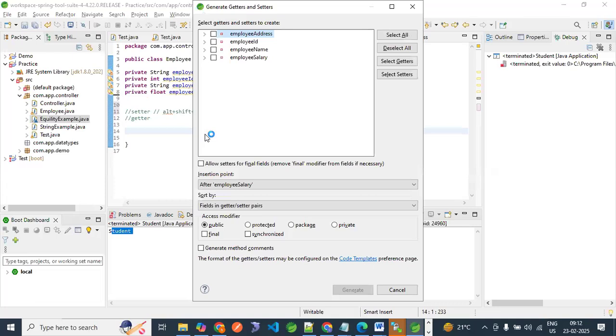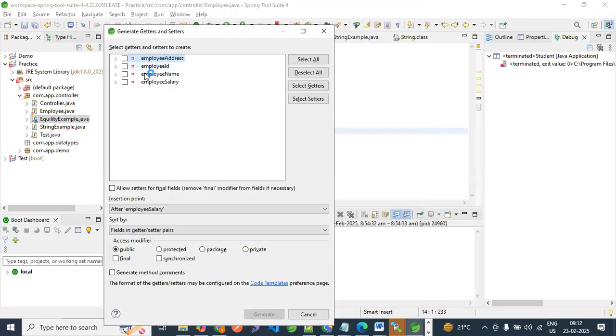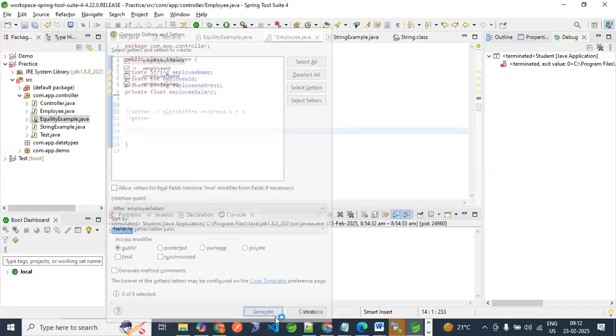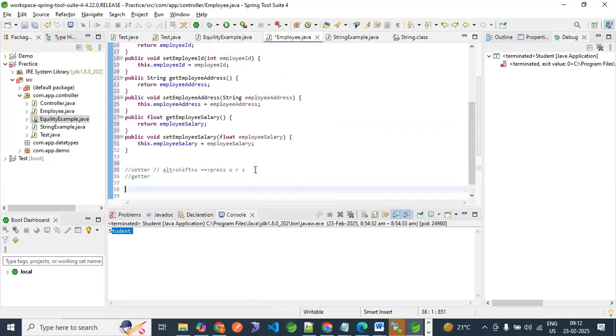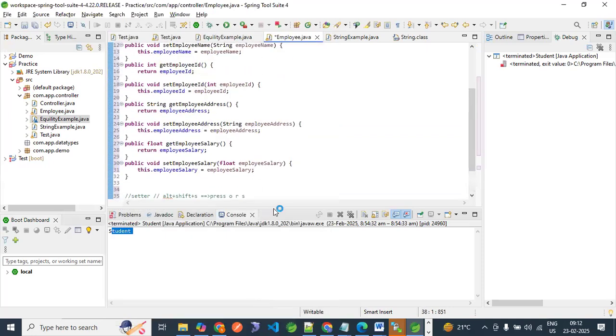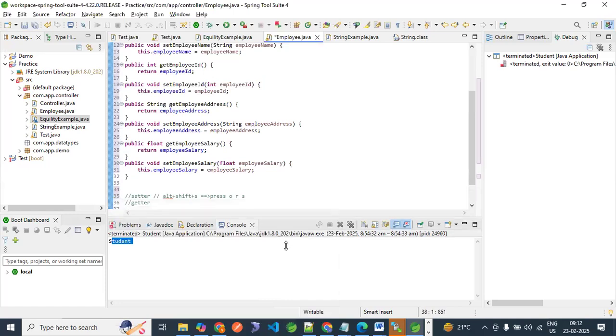What it is asking, guys, observe. Setters and getters. Setters means something we are using to set the data. Getters means something we use when we want to get the data. I will select that and generate that. Code is ready-made generated.